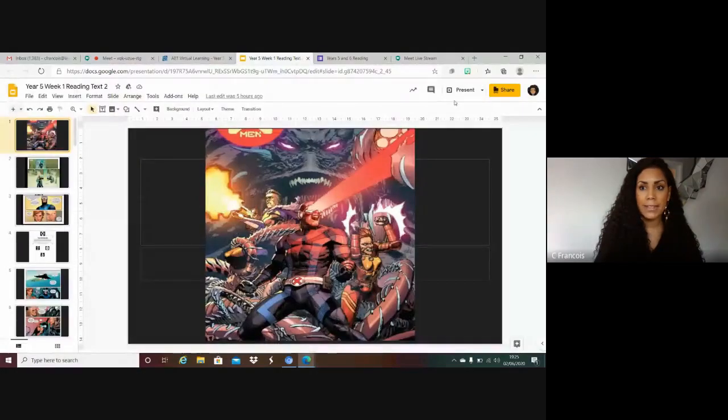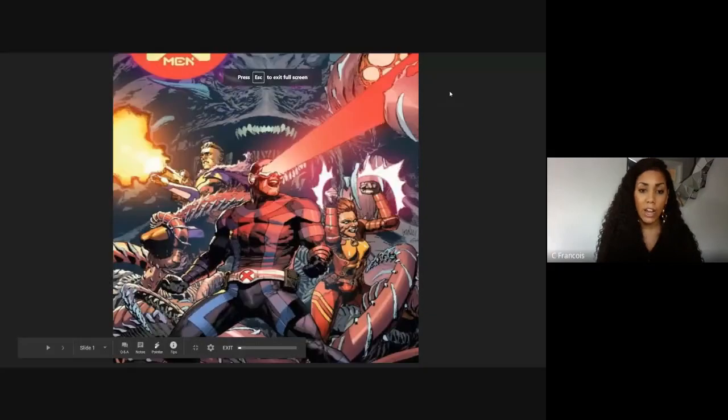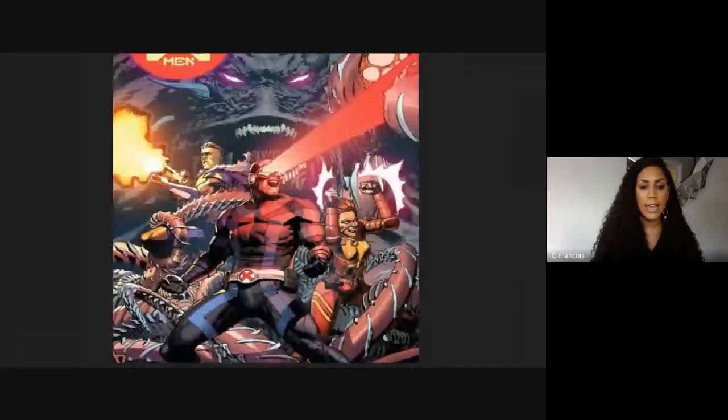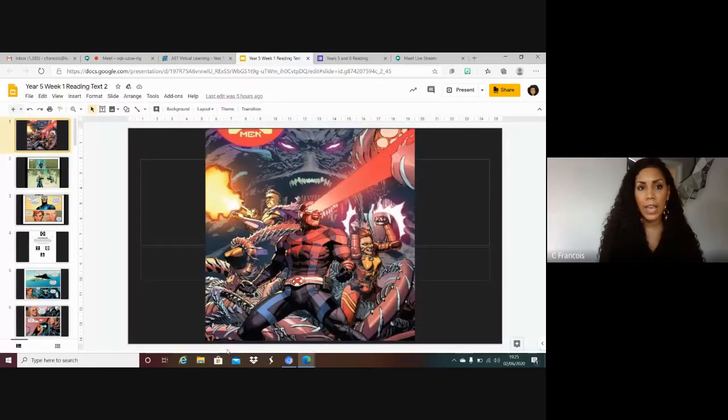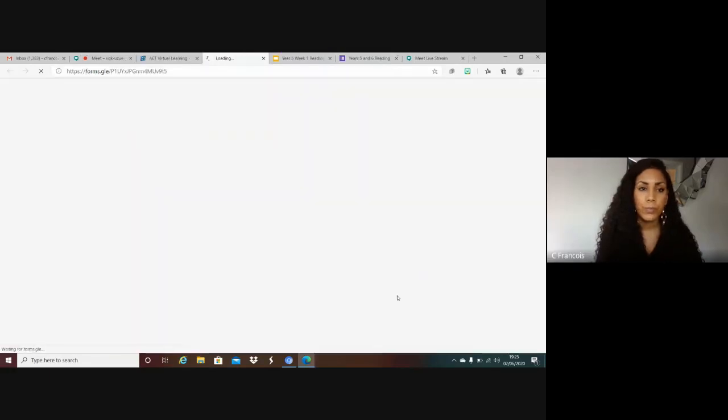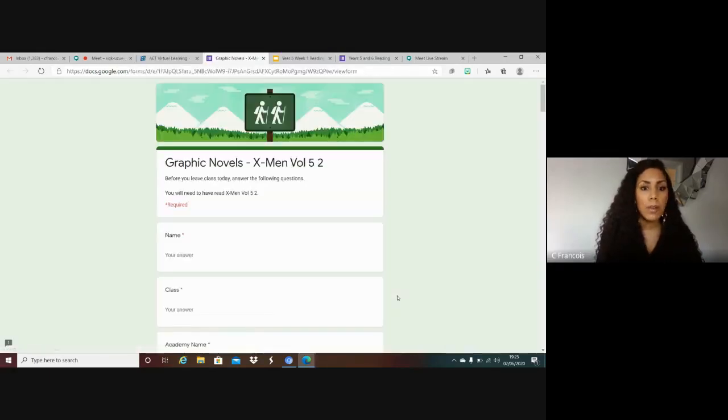So again, up here it says present with the little play button. You press that, it enlarges it for you, and then you can go through the slides, reading the content, and then when you're done, you just click exit. Okay? Once you've read through this comic novel, graphic novel, you then go to complete the form in the task area, section 4. And that will bring up a form for you to do.